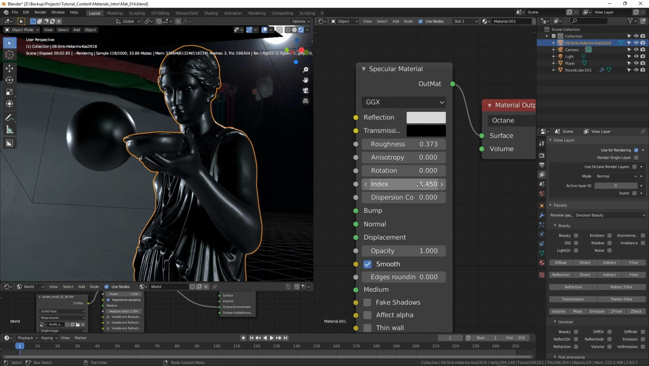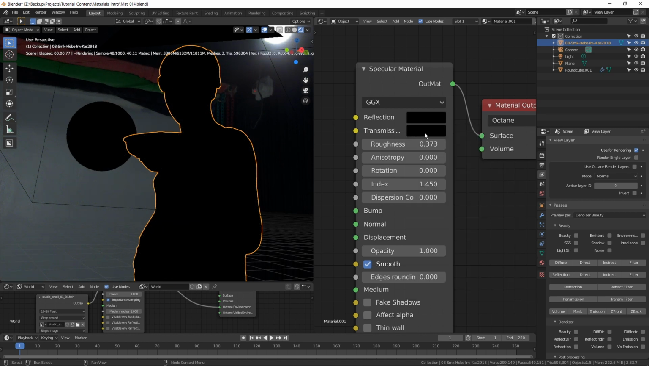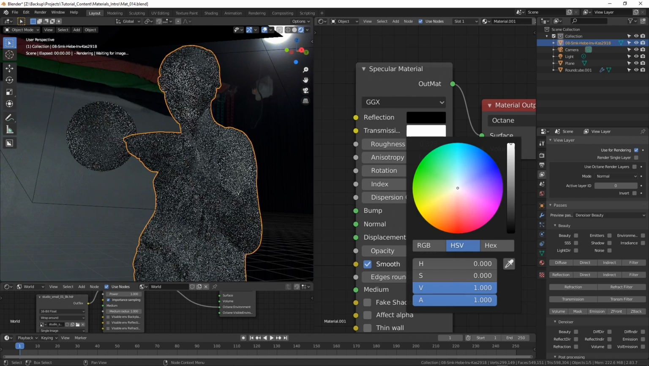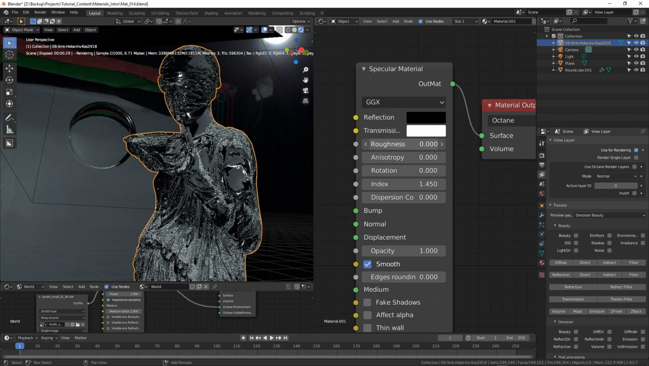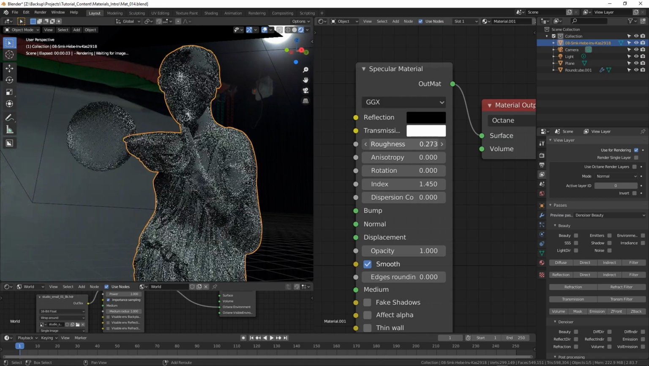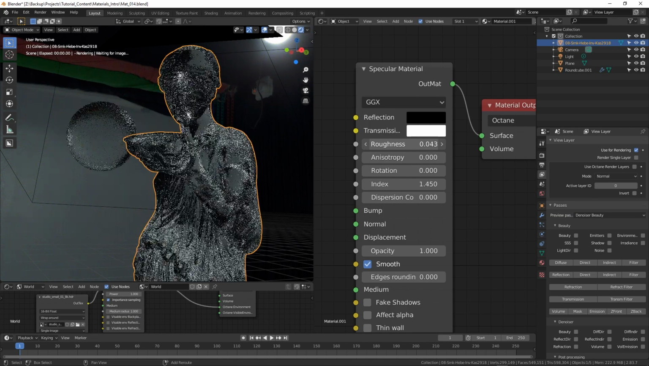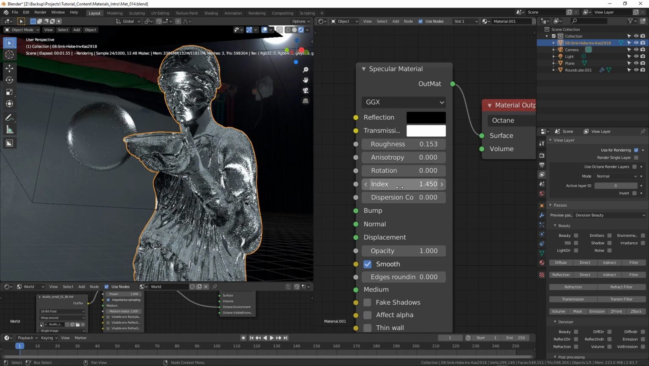Also, the index is important, and it's important for both the reflection and transmission. So let's do the opposite. Let's just turn off the reflection completely, and let's turn on the transmission. So now the roughness is pretty high, but even in this case, you can just operate on the transmission roughness. And also the index is very important.